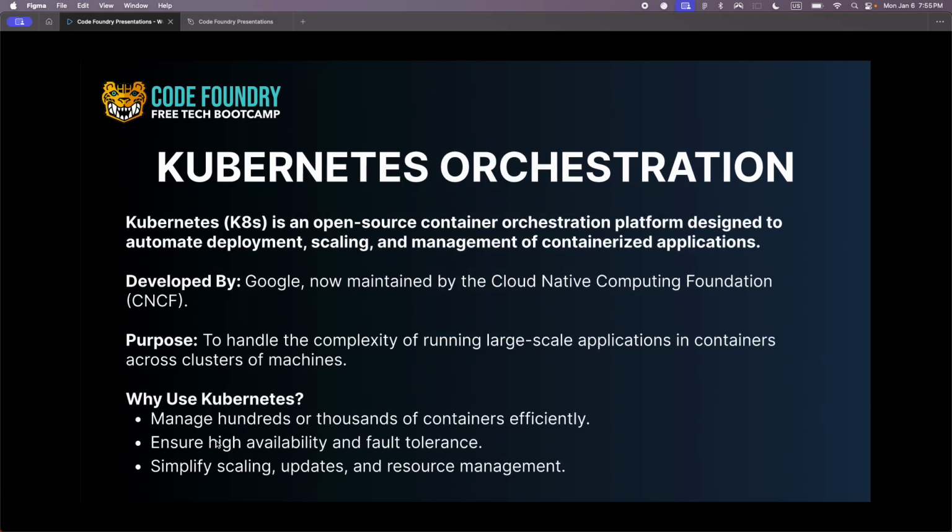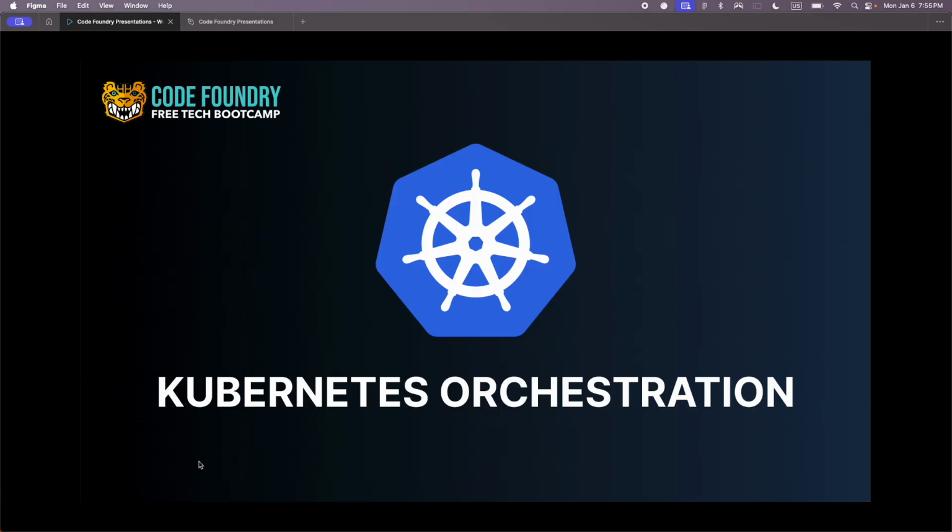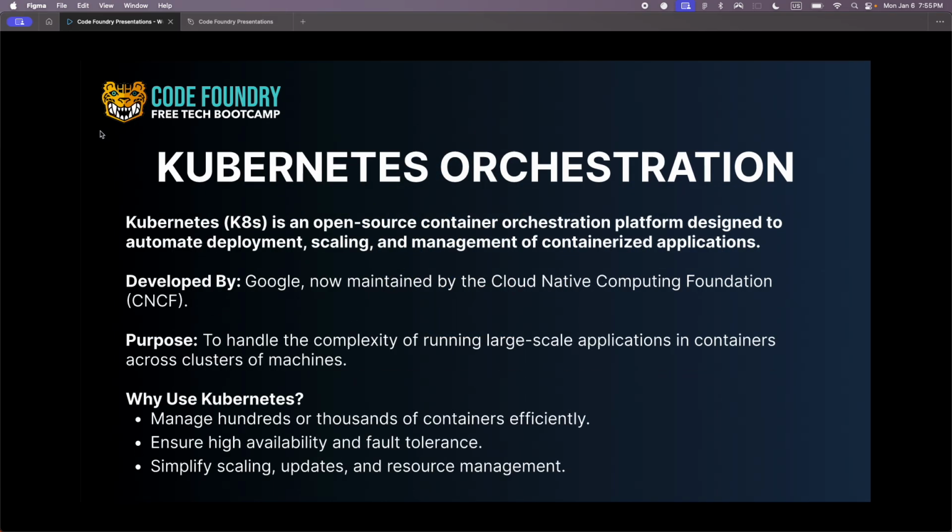And so Kubernetes is just that. It's an orchestrator, and we've been talking about orchestrators this whole time. But Kubernetes is an orchestrator that is very popular in industry, and that's why we're talking about it today. It's an open source container orchestration platform designed to automate deployment, scaling, and management of containerized applications. It was developed by Google, and now it's maintained by the Cloud Native Computing Foundation.